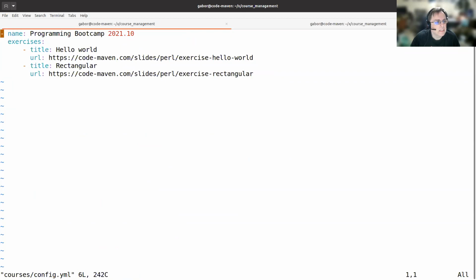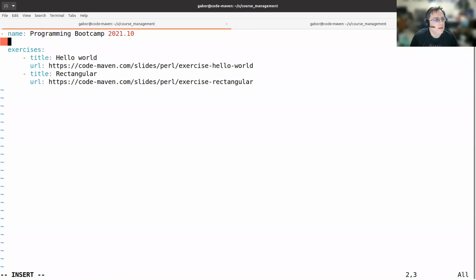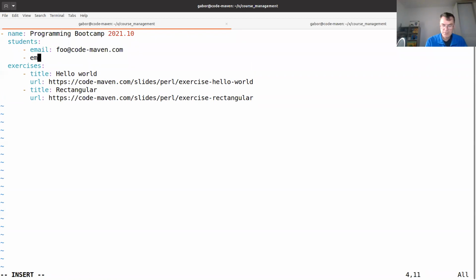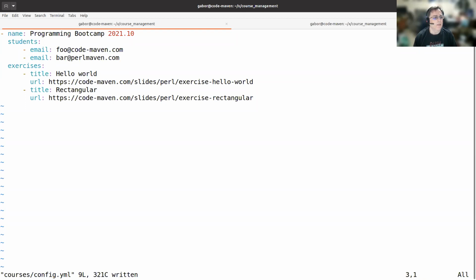No, I saw that I can also, let's say, add here the name of the students. Because I configure the students, and then I can add the name of the students here. Yeah, that would be good. Actually, email addresses of students. Okay, so I put here students, and then I have email, basically, and then foo@codemaven.com, and another student who is bar@pearlmaven.com. Okay.